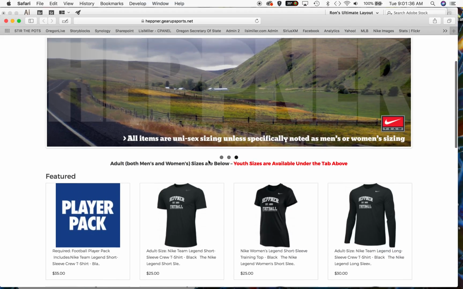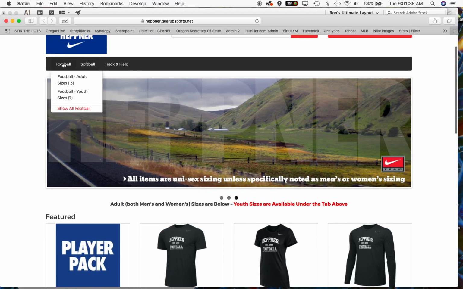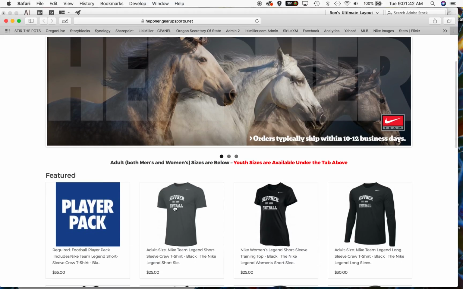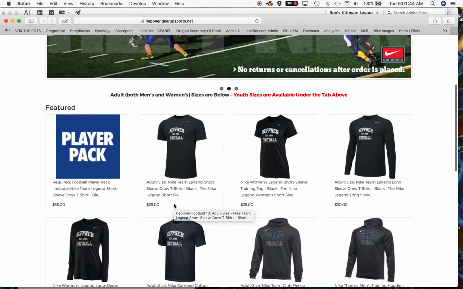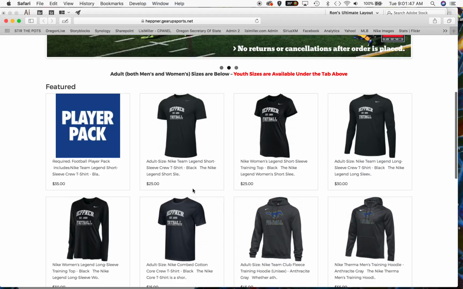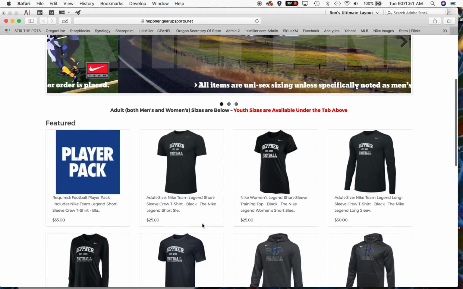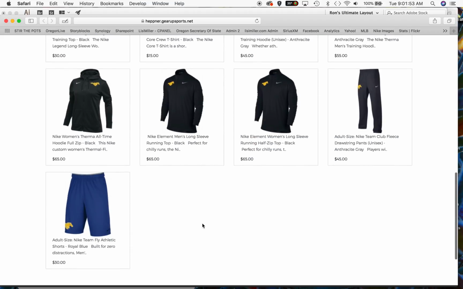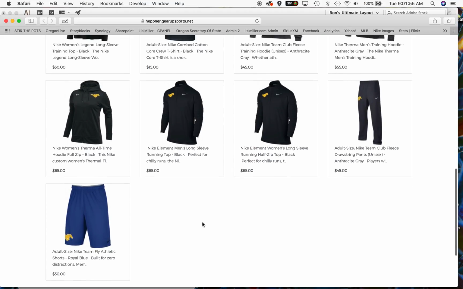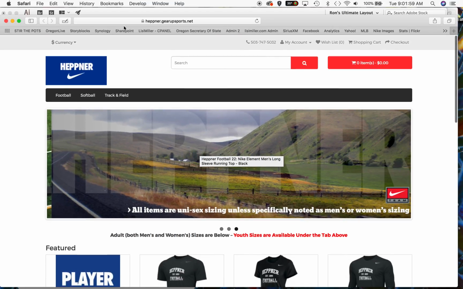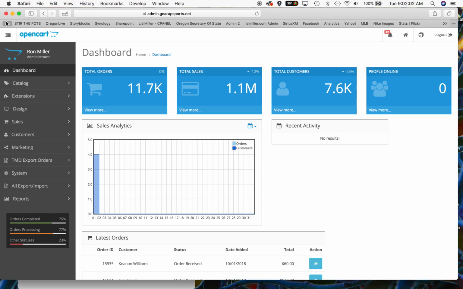If they want youth sizes, they're under the tabs up above. The point of that is that we don't sell a lot of youth sizes, and they clutter up this featured page. If we added them, for football there are 7 youth items, and that would make this that much longer and that much harder for a customer to find the item they're looking for. So that's the point of that. That is Hepner. We'll move on.